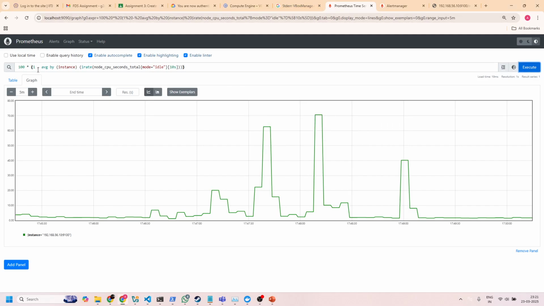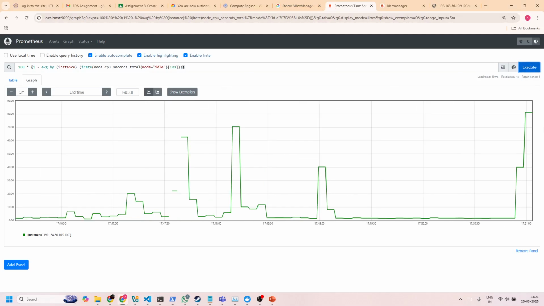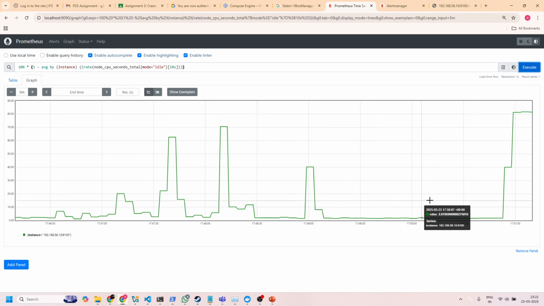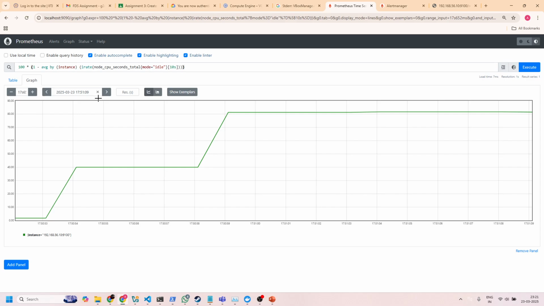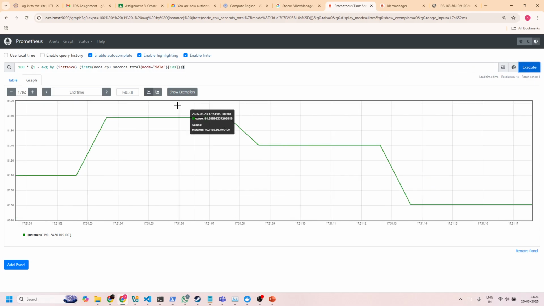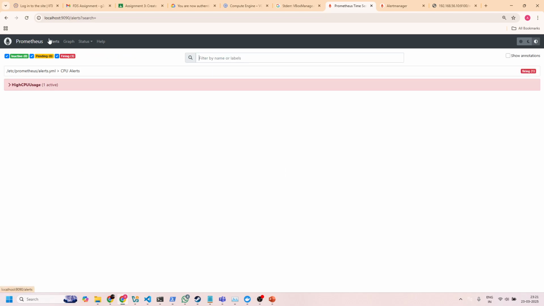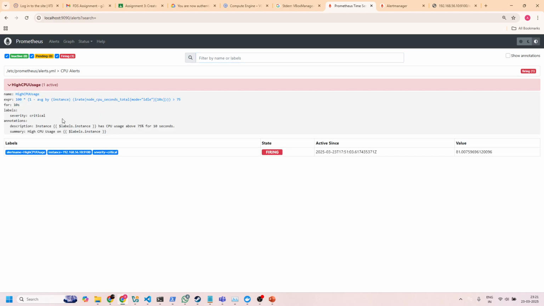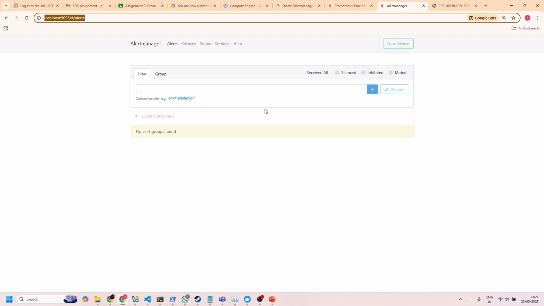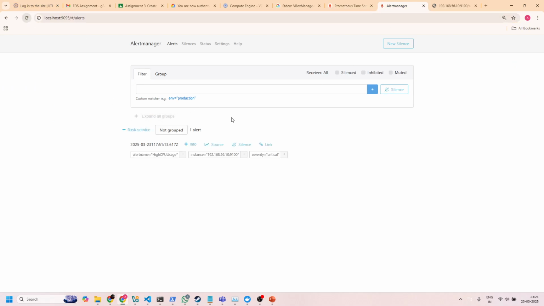Now let's look at Prometheus. One can see that it is climbing to 80, it is reaching 80%. Now we'll go ahead and look at alerts. This alert has already been fired. I could not show the yellow part when it was in pending state, but it has been fired now, and the alert would be visible in Alertmanager as well.